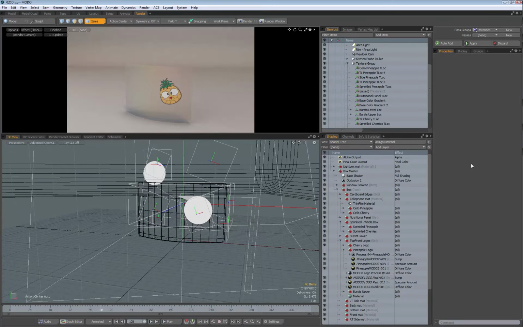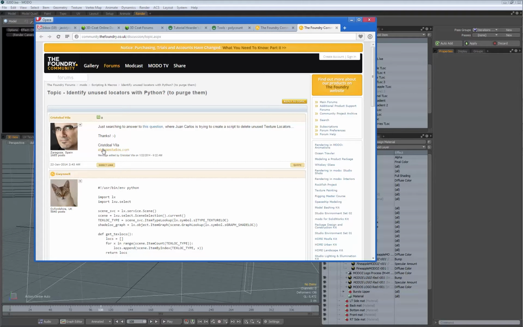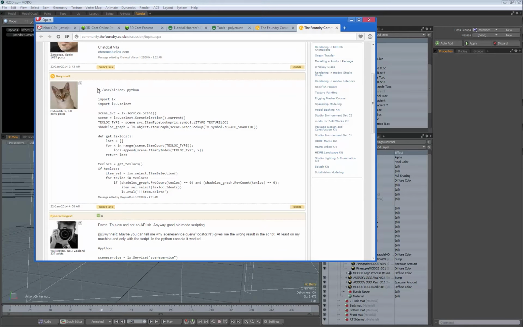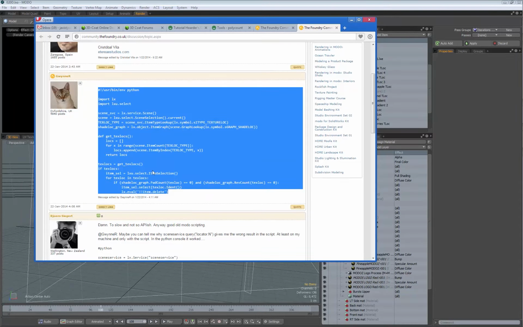actually a script that we can use written by Gwen. And it's on the Foundry forums. Here's the thread that you can go to. I'll also have a text file with the URL in it so you can copy and paste it into your browser and easily get to it. And here's the post by Gwen that has the Python script that you can use.